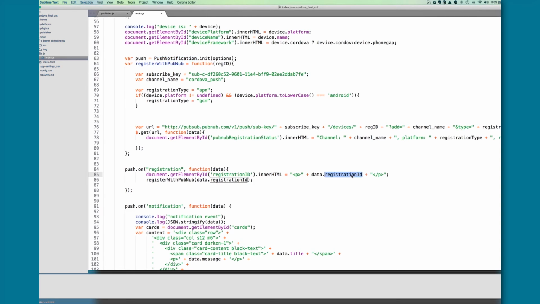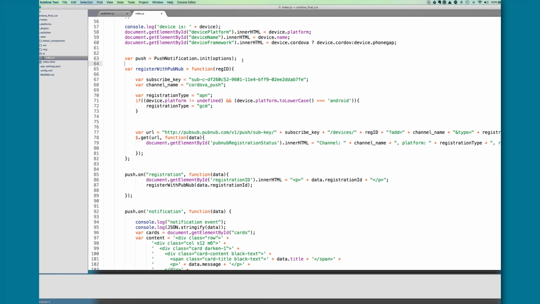Now, how do we tell PubNub about this device? The next thing we're going to want to do is say, given this device ID, I want to register it with one or more channels on the PubNub side. So I'm doing that here in register with PubNub, okay? And that register with PubNub function is very, very straightforward.